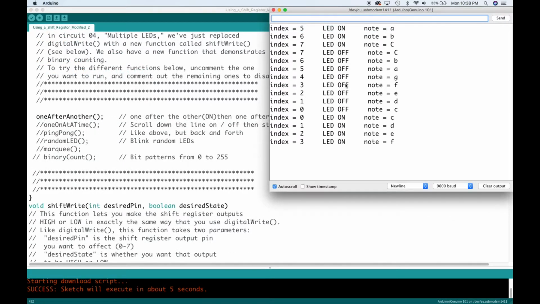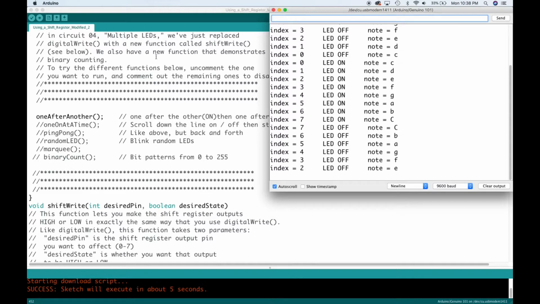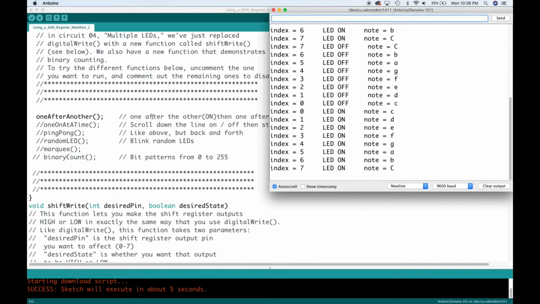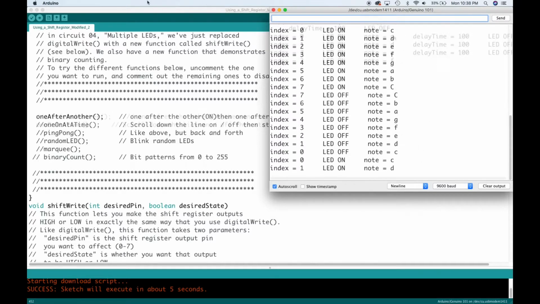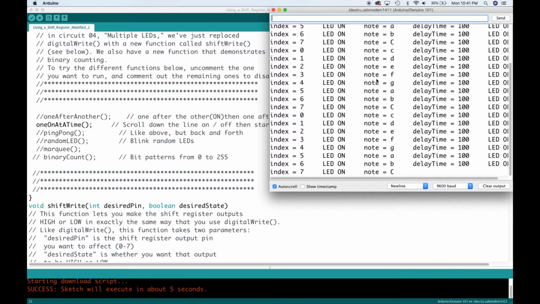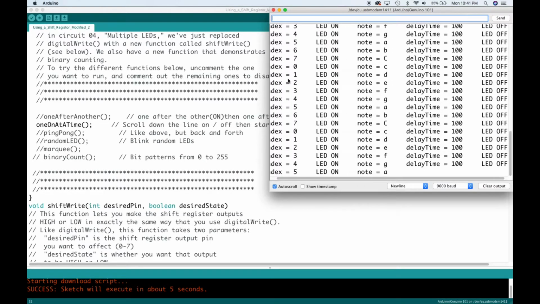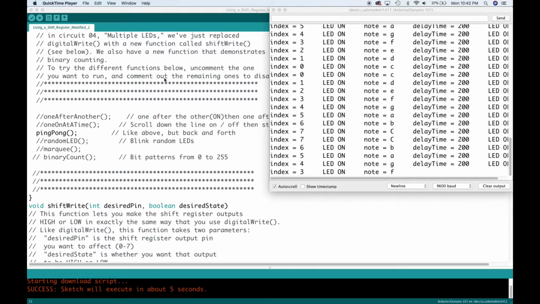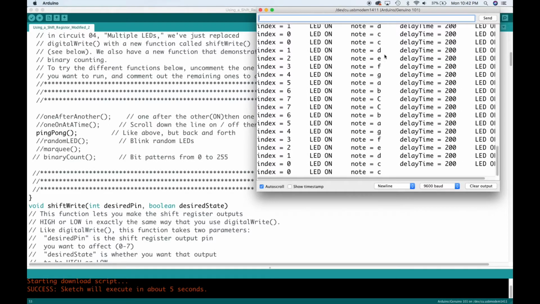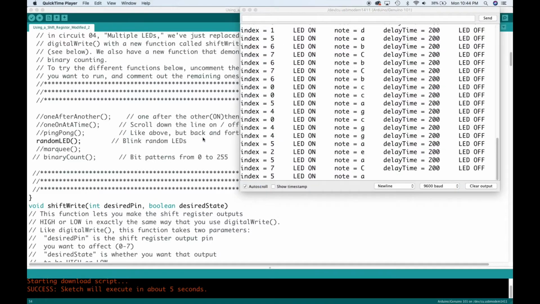This is the serial monitor for the code of one after another. You can see it's working. This is the serial monitor for the code one on at a time. So here we go. This is the serial monitor for the ping pong code. This is the serial monitor for the random LED code. So we can see it's different notes every time.